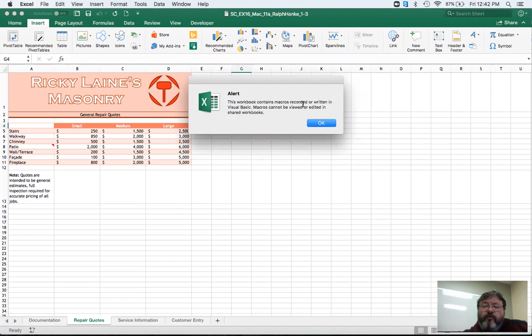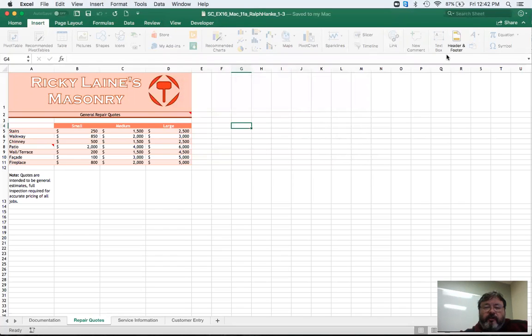But catch this alert box. This workbook contains macros recorded or written in Visual Basic. Macros cannot be viewed or edited in shared workbooks. So when it tells you in the beginning of the instruction set that you should enable macros, because they had put the track changes on, it killed all the macros. So it actually overrode the original time when you clicked on enable. So we'll click on that, and then all of a sudden everything disappears again.